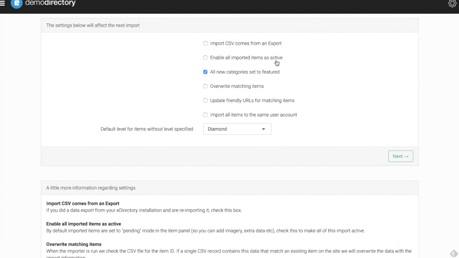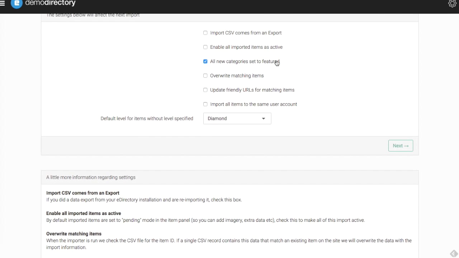Below that, you have the option to enable all imported items as active. This is up to you. If you feel like your listing information is ready to go and can be active on your live site, click that. If you want to go through and review everything, maybe add some additional text or images, then leave that unchecked and go through and manually check everything. All the imported items will be pending unless noted otherwise.